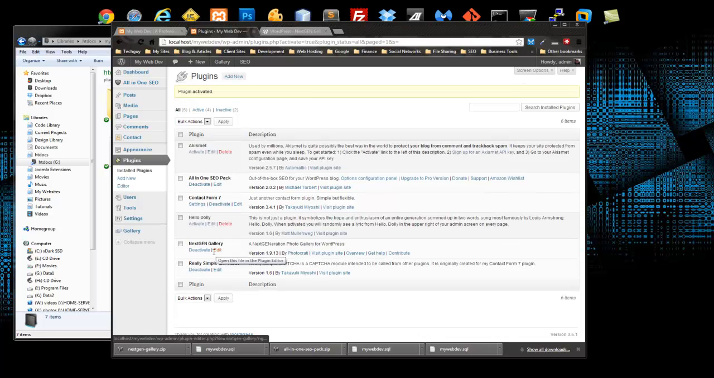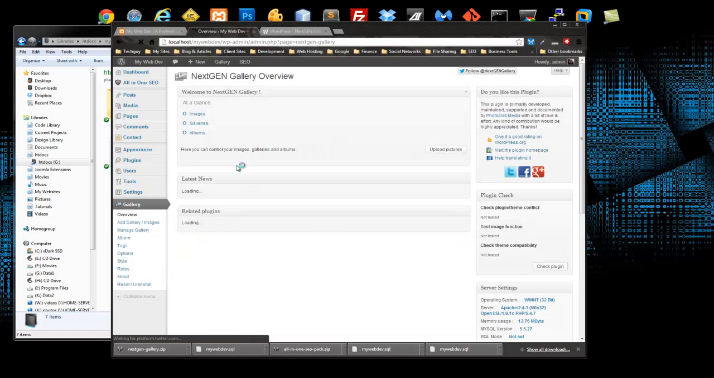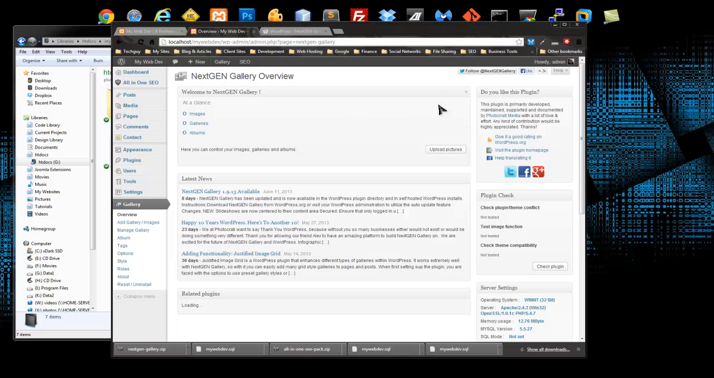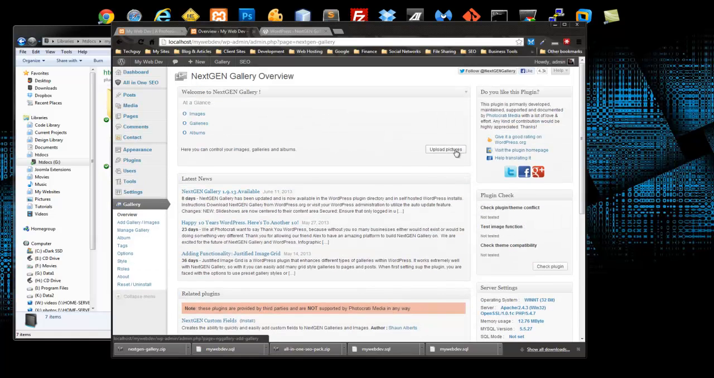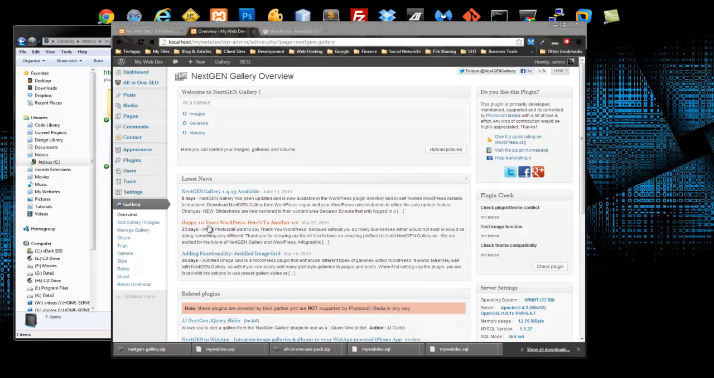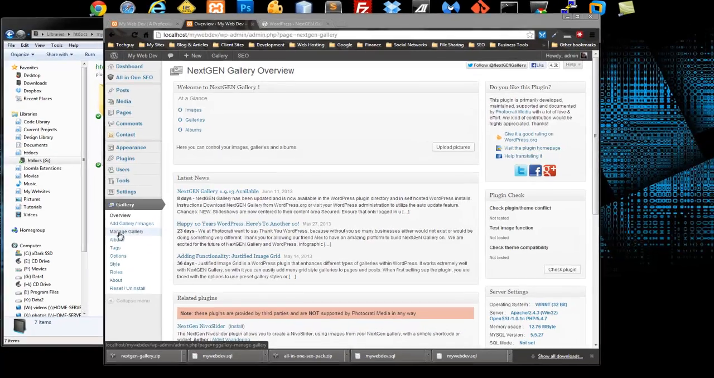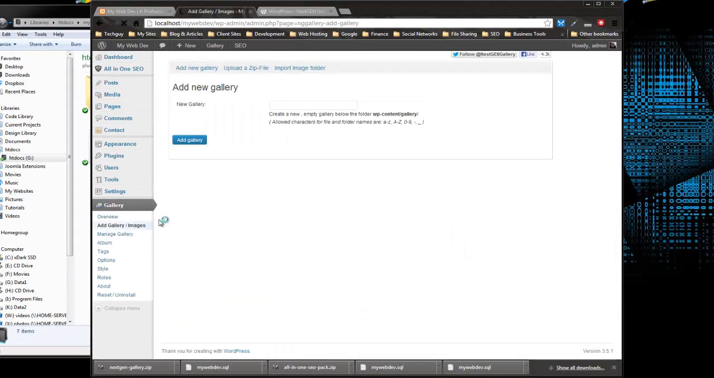Alright, so now Nextgen gallery is activated, and you can see we have this new gallery tab over here on the left, which has a lot of different options. And this is basically your landing page for your Nextgen gallery plugin. It has the latest news and a quick way to upload pictures. So the first thing, I want to create a gallery by clicking on Add Gallery/Images and call it Latest Work.